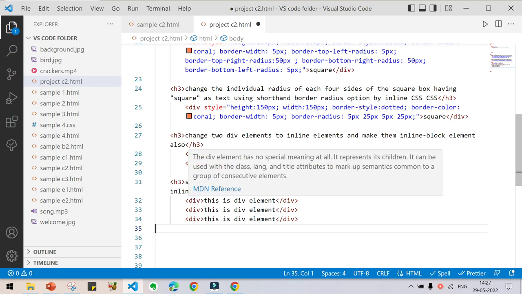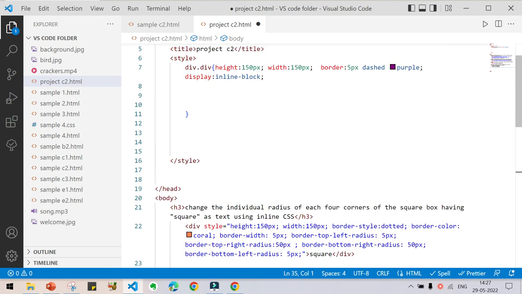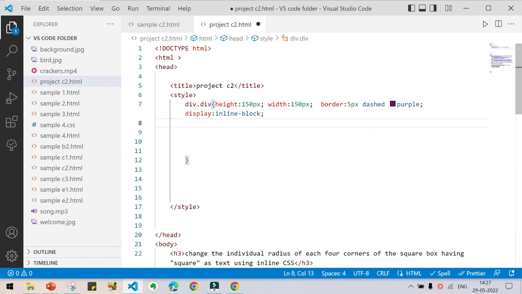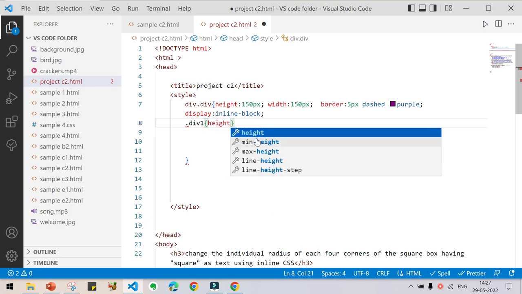Next thing which I am going to do is give height and width. Okay, just create a common class name here. Dot divs. Okay, div1. Before itself we have created a div element, div class. So I am giving div1 and open the curly braces and give height.